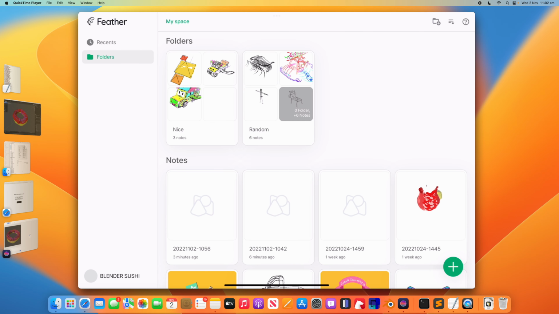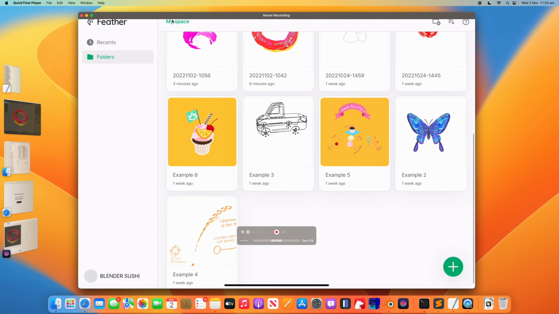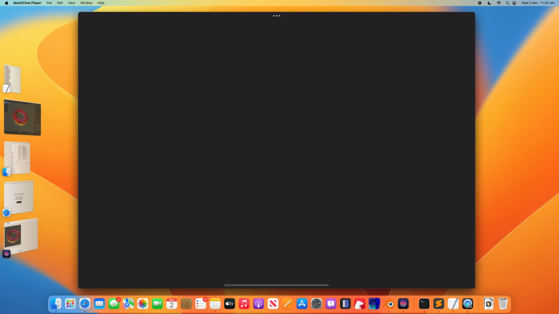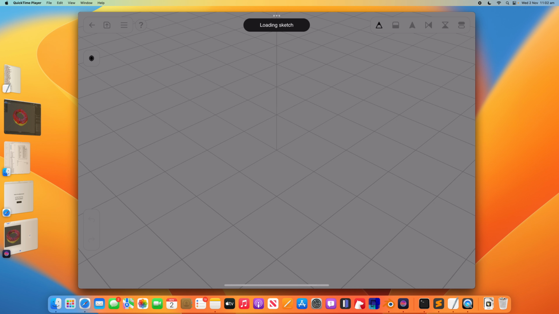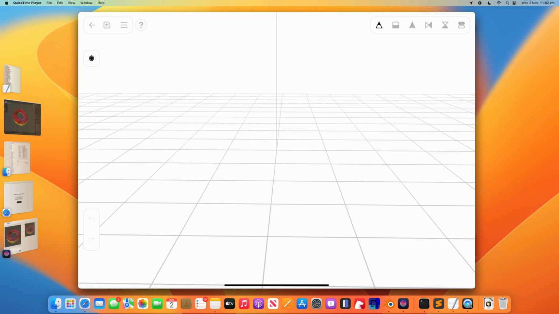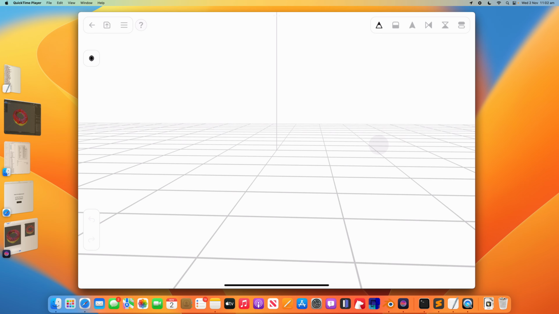First time you use this app, you probably want to look at the tutorial from the Feather team. But if you just want to jump into it like I do, let's just start. Let's make maybe a donut with wings or something.